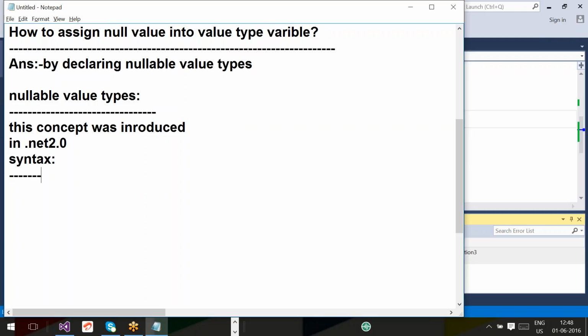The syntax for nullable value types is: value type, meaning data type, such as int, float, double, numerical types, floating point types, char type, and bool type, then a question mark and variable name equal to value. That value can be null or non-null. This is the syntax to declare nullable value types: data type, question mark, and variable name equal to null.